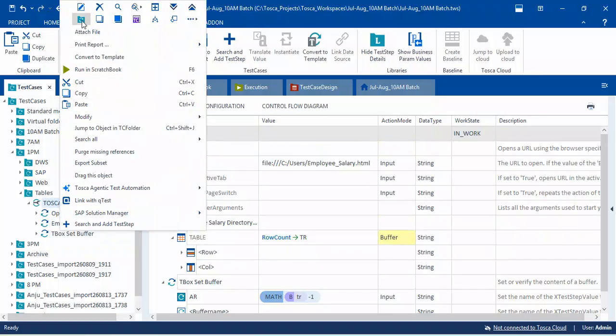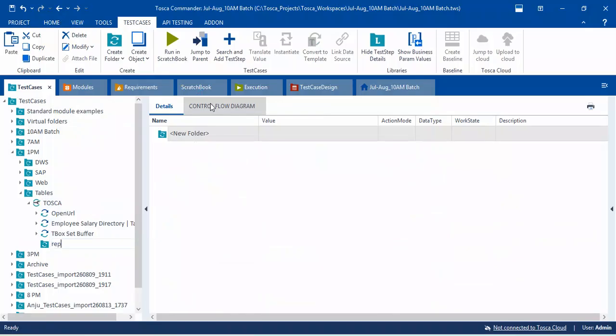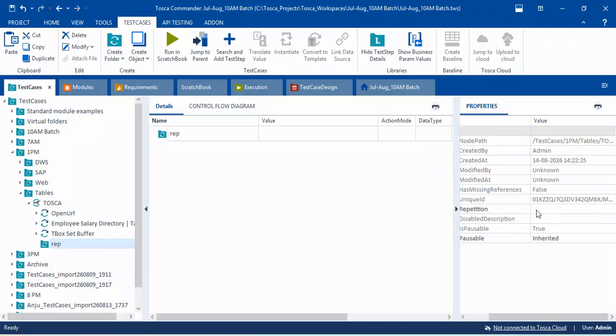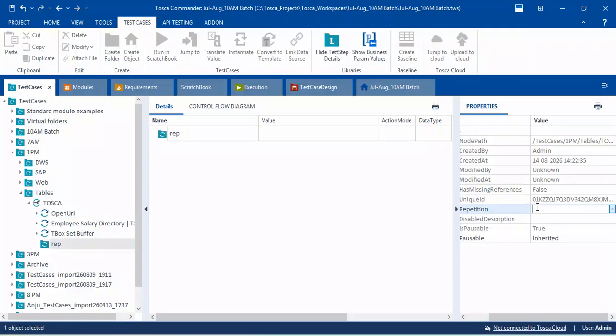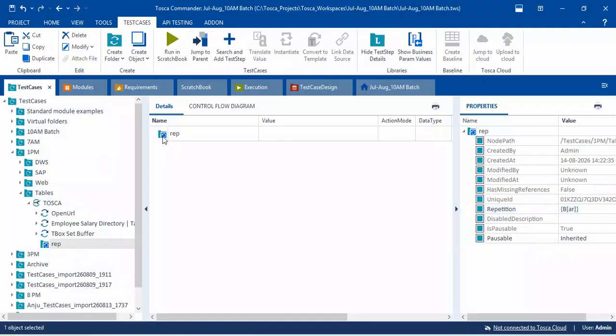I will create one table here. Let me call it a repetition table. And in the repetition table, we have a feature where we can set the repetition. I mean, we can set the value in the repetition property, so how many times we want to run this table. If I set this value as the actual row count, how many actual rows are there? 10 right now, right? I want to execute this table that number of times.